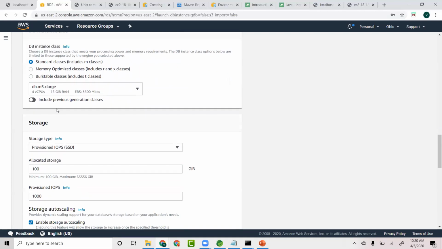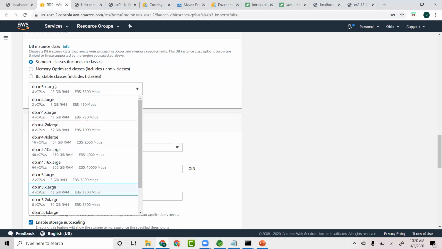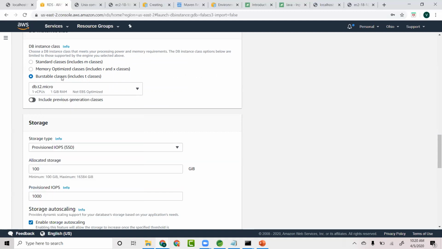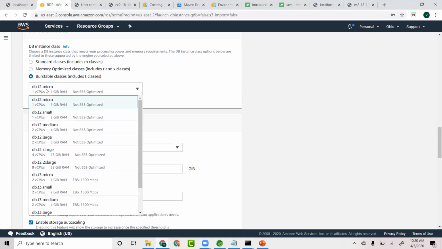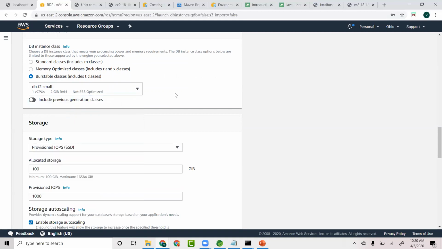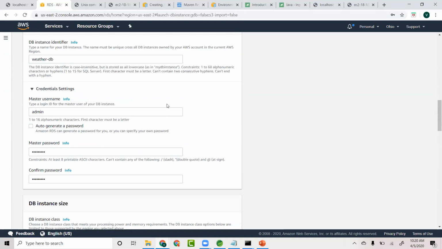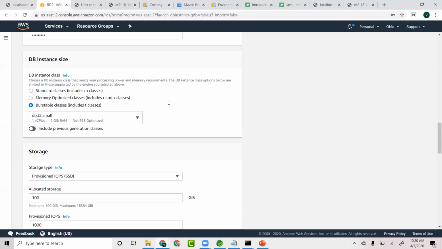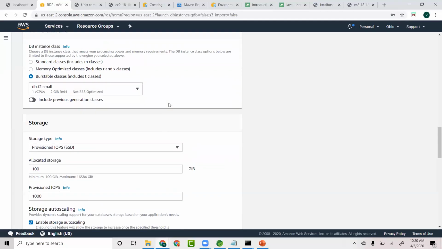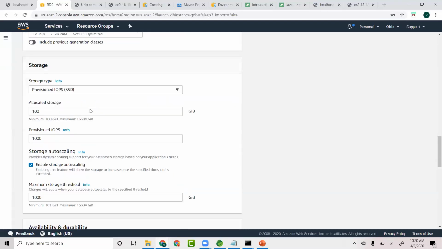I'll go with the standard one. Standard class is DB.M5 xlarge. I don't need this M5 xlarge. I'll take something simple. T2 micro is fine, or even T2 small. T2 small is 2 gig RAM. With micro, you'll get 1 gig RAM. Maybe I'll go with 2 gig RAM, but you please go with only free tier. Okay. I just wanted to show you what all options are available for you guys.